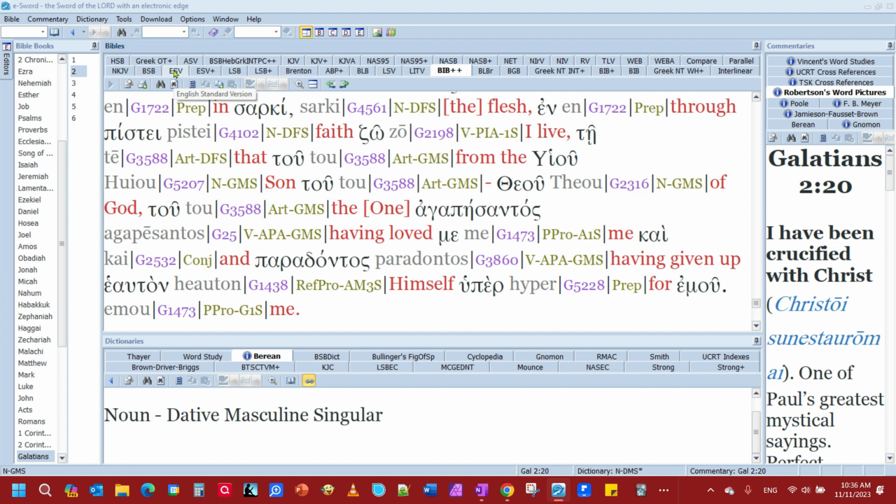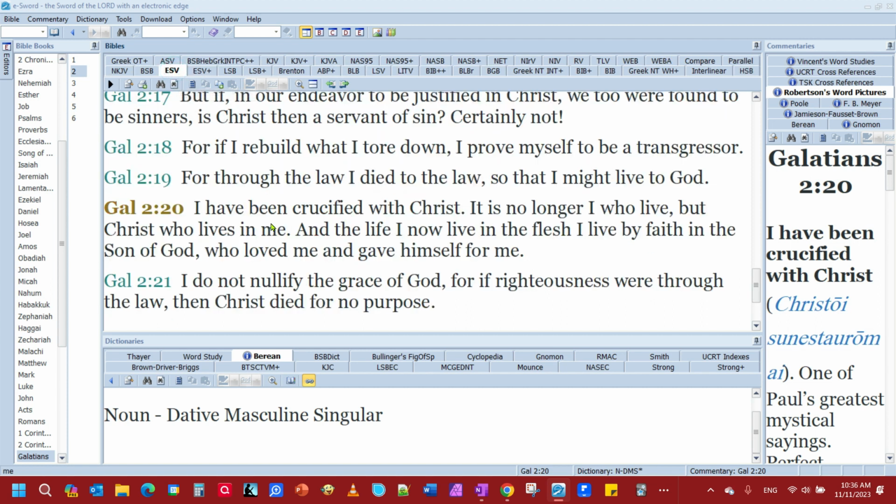I have been crucified with Christ. It is no longer I who live, but Christ who lives in me. In the life I now live in the flesh, I live by faith in the Son of God who loved me and gave himself for me. Now, why did I pick this particular verse? Notice it says, the life I now live in the flesh, I live by faith in the Son of God. That's what I've heard all my life.